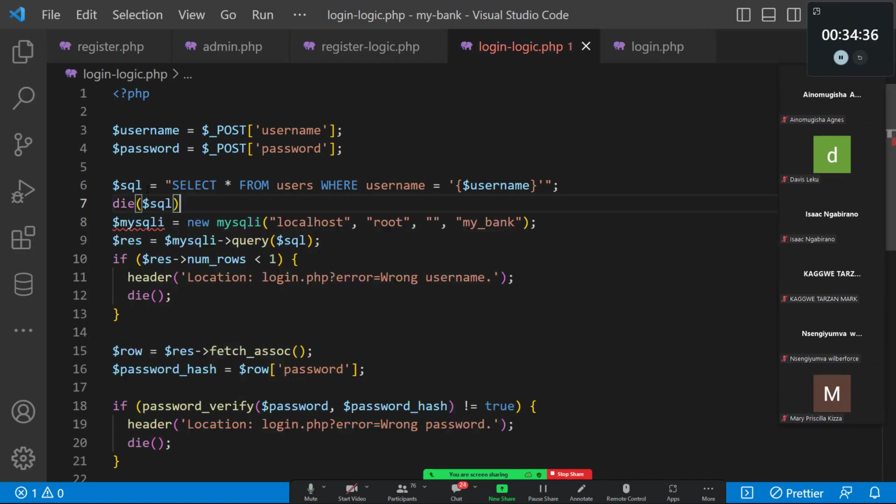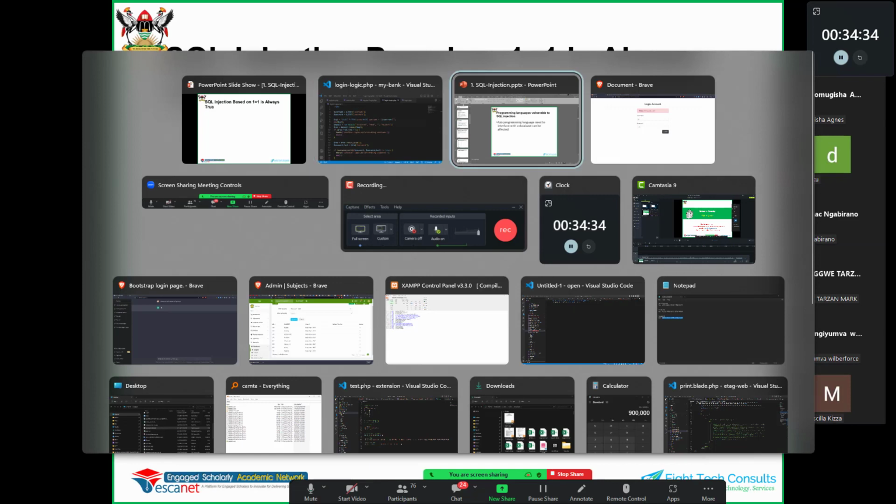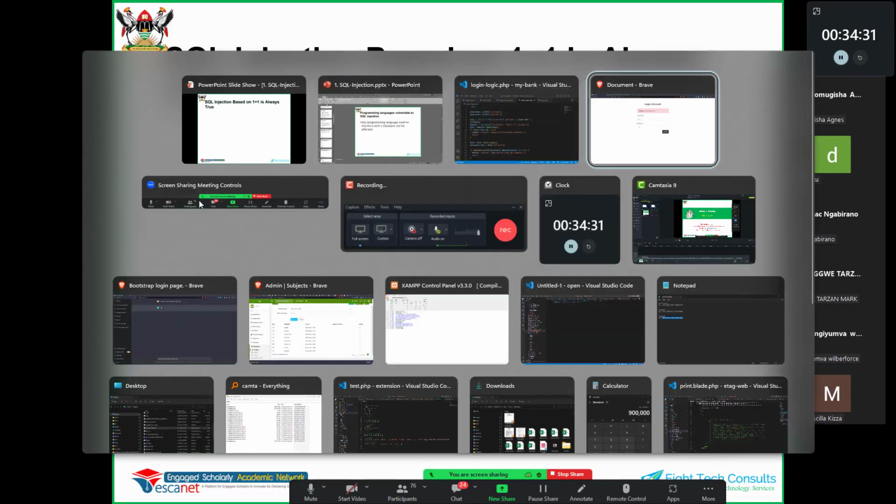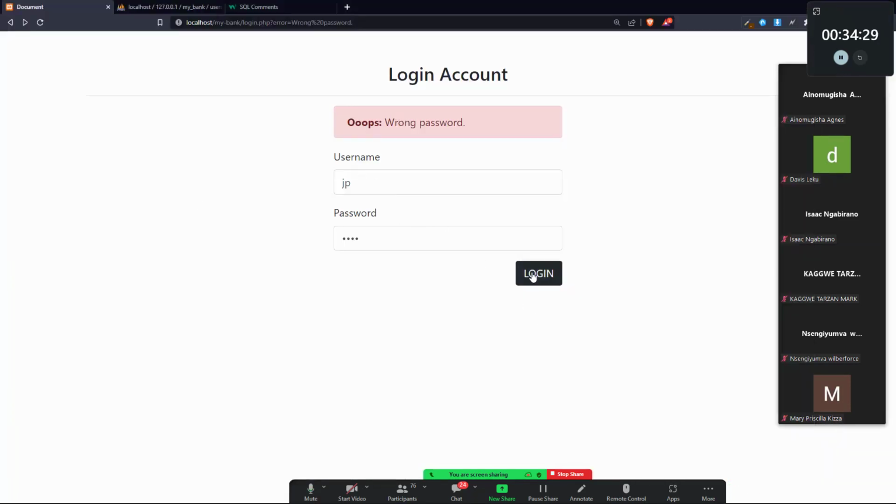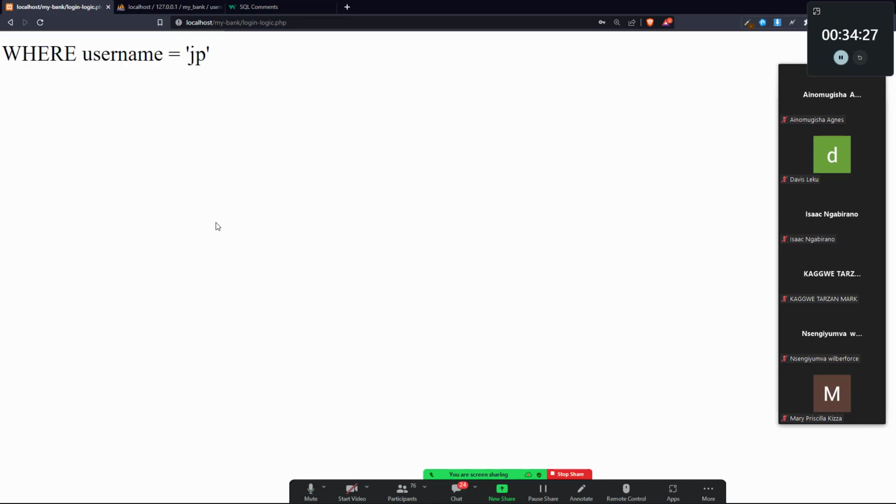Die SQL. So let's go back to our form and submit. So you see, this is our SQL: select all from users where username equals JP. We want to design it in a way that we make something always 1, so that the condition is always correct. Because right now, if you provide a wrong username, it will not allow us to proceed.